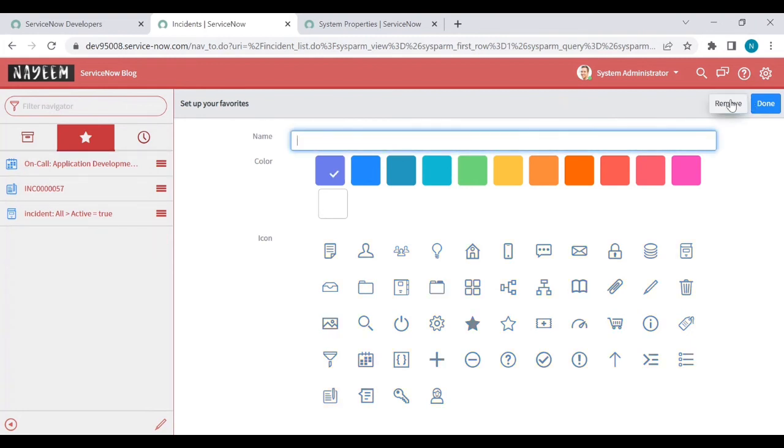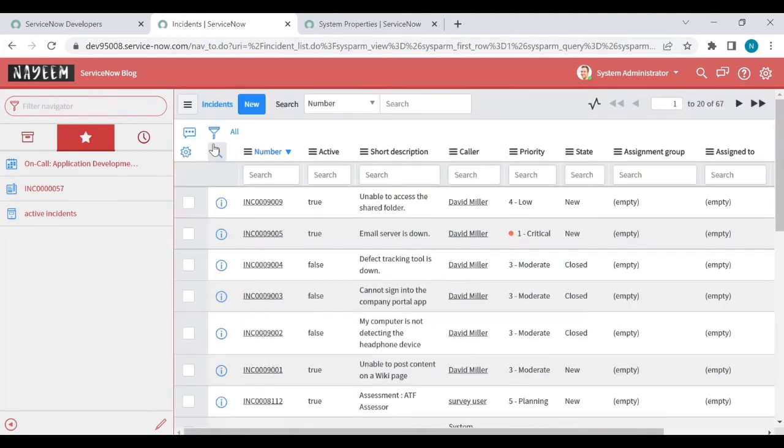For example, if I remove it, it will be removed. Or if I want to rename this one, I can say active incidents per my understanding. Like that. That's it. That's about creating the favorite.